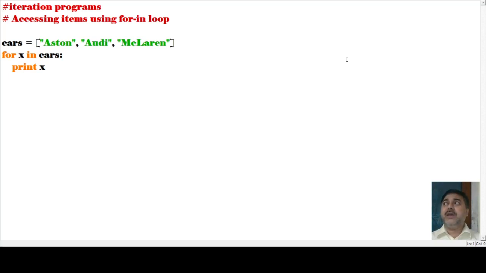You can see that a particular assignment has been done. In this assignment, cars is one particular series of the values that has been taken. After that, for x in cars, print x. Now what are the values stored in x? You print them. What will it do?